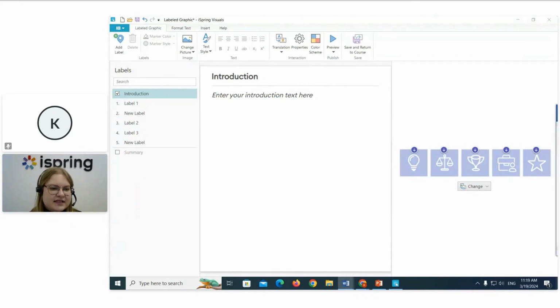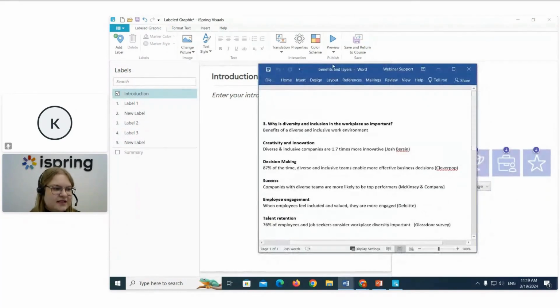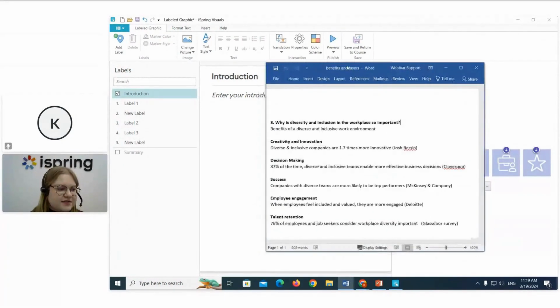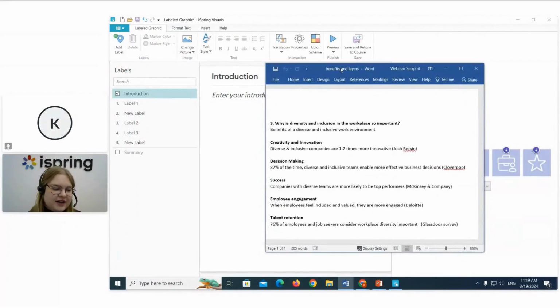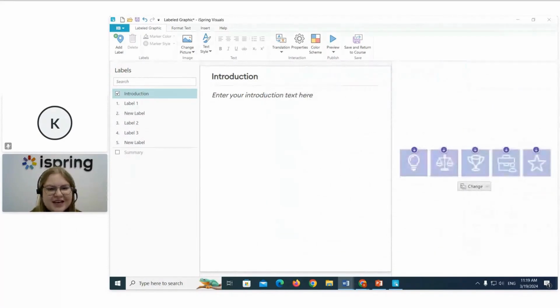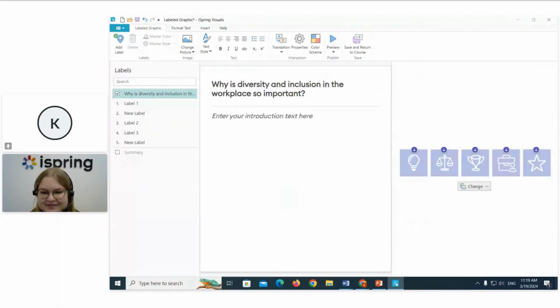So the text file that we need is called benefits and layers in your source files. Just so it is easier for me, I will put it on my second screen right here. But yeah, if you don't know where I'm copying from, it's a document on the second screen. All right, this will be the title, and this is the description.